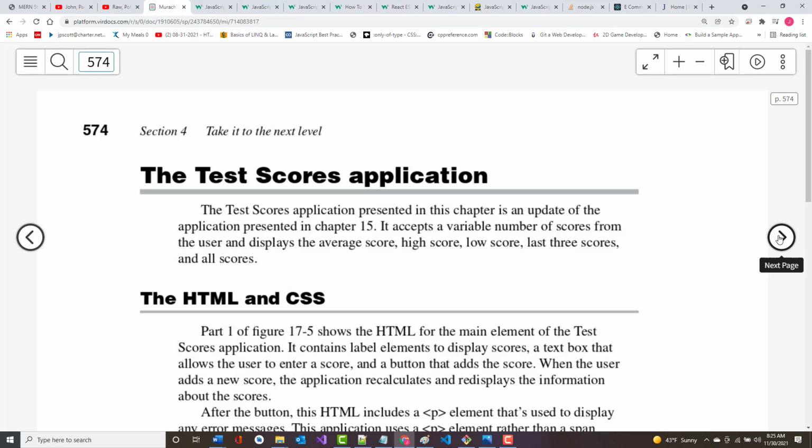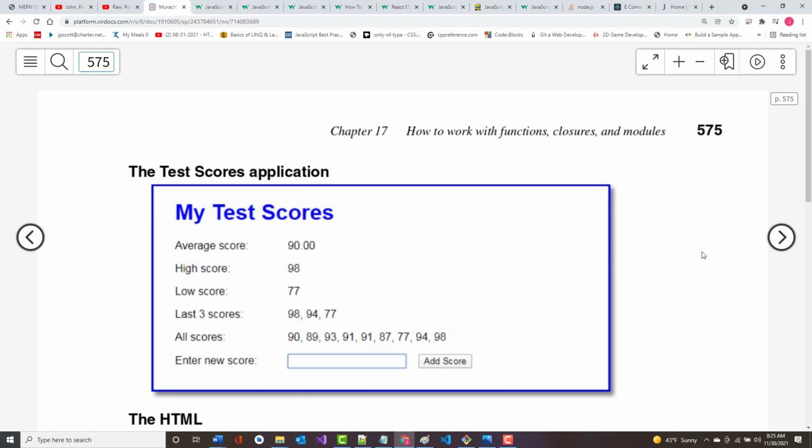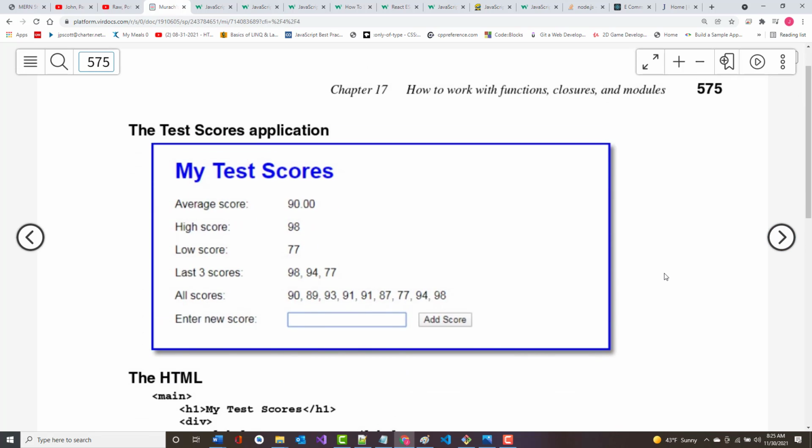So they rewrite the test scores thing that they did back in Chapter 15, and notice what you can do now. You enter a new score. It's going to immediately push it onto your scores. It'll become one of the last three scores. So if we put 100 in there, you'll see 98, 94, 77. There they are.